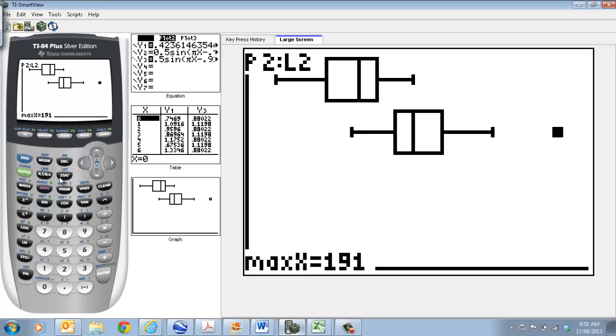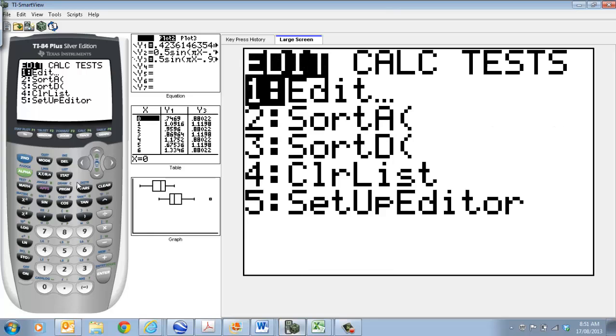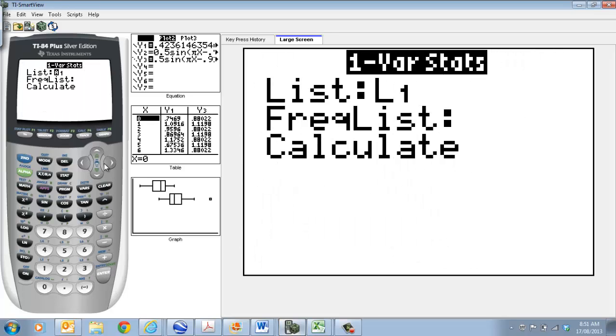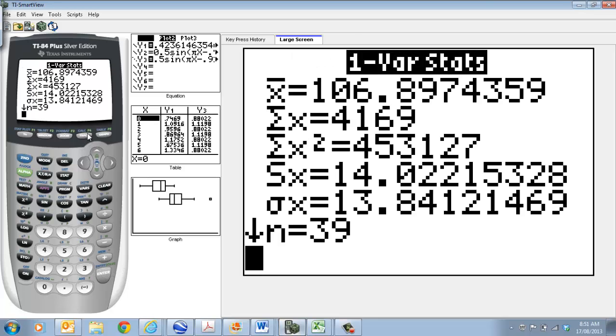Now the other thing I can do with my data, if I go to stats and go across to calc, the first one up here is called one variable stat. Alright, so one variable stat. If I go to list number 1 and then go calculate, it's going to calculate a whole heap of information for me. So X bar is in fact my population mean. That's saying the mean of my data there is 106.897. It's telling me I've got 39 bits of data in my data set.